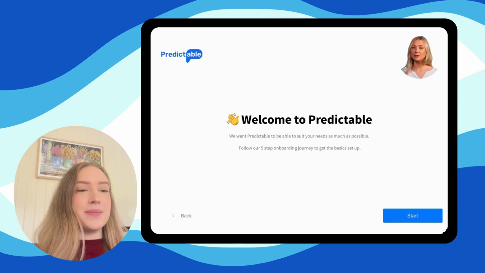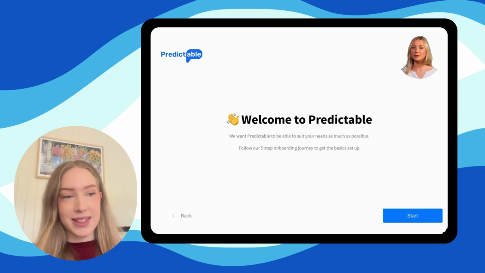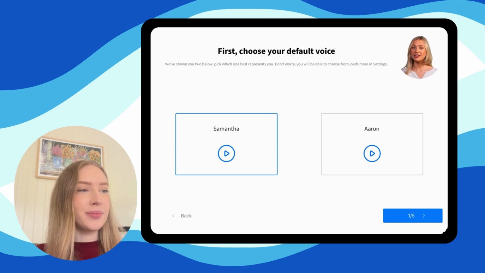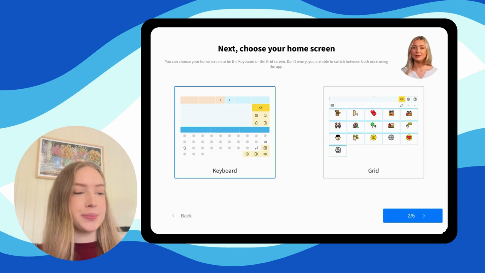Welcome. The onboarding screens are narrated by an avatar, so I will be pausing her as I go through because we can't talk at the same time. First, the first screen of the onboarding screens is to choose your default voice. So there are a lot more to choose from in settings, but this is just to get you set up as quick as possible.